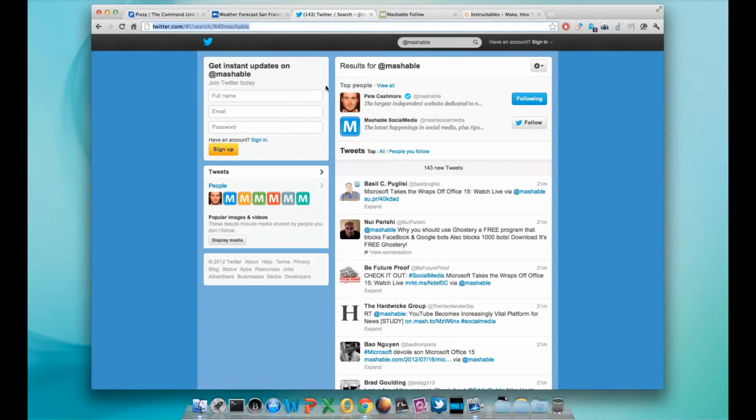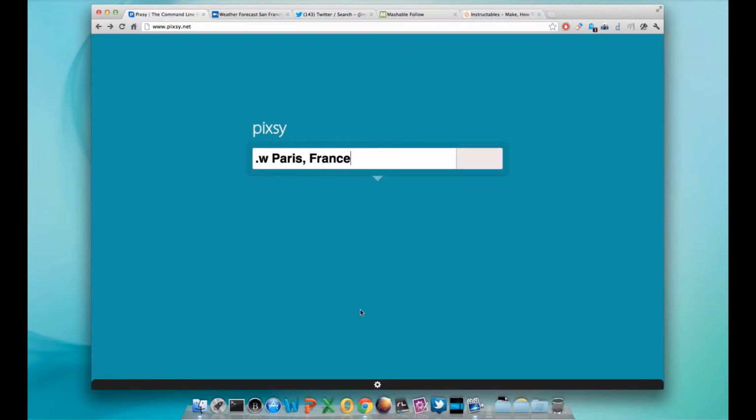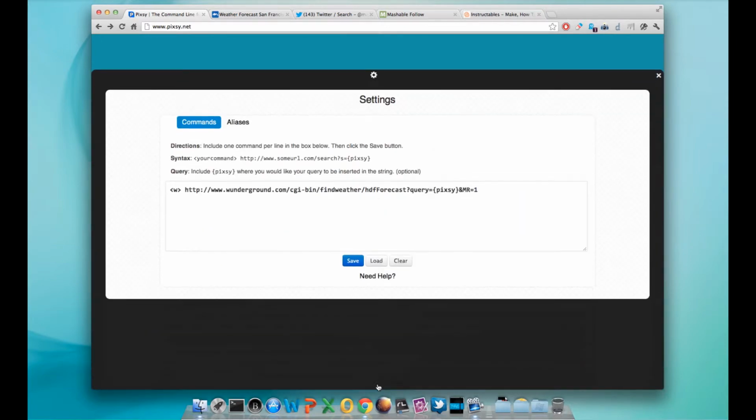We see the results for the @Mashable search. So let's go ahead and copy that. And then head back to Pixsy again. We'll get rid of this on our command line. And let's make another one. Okay, so let's call this a Twitter search.